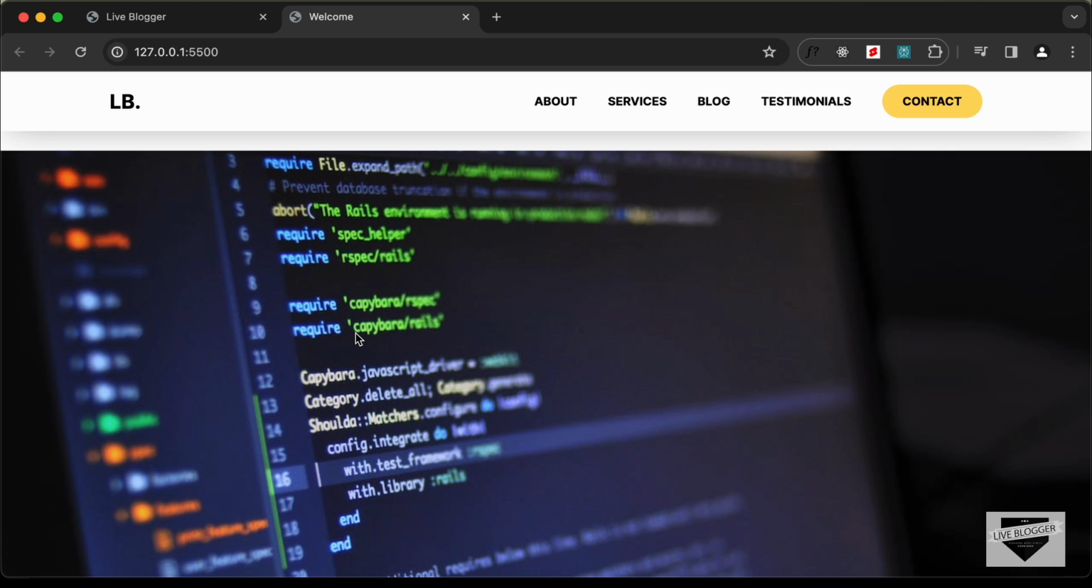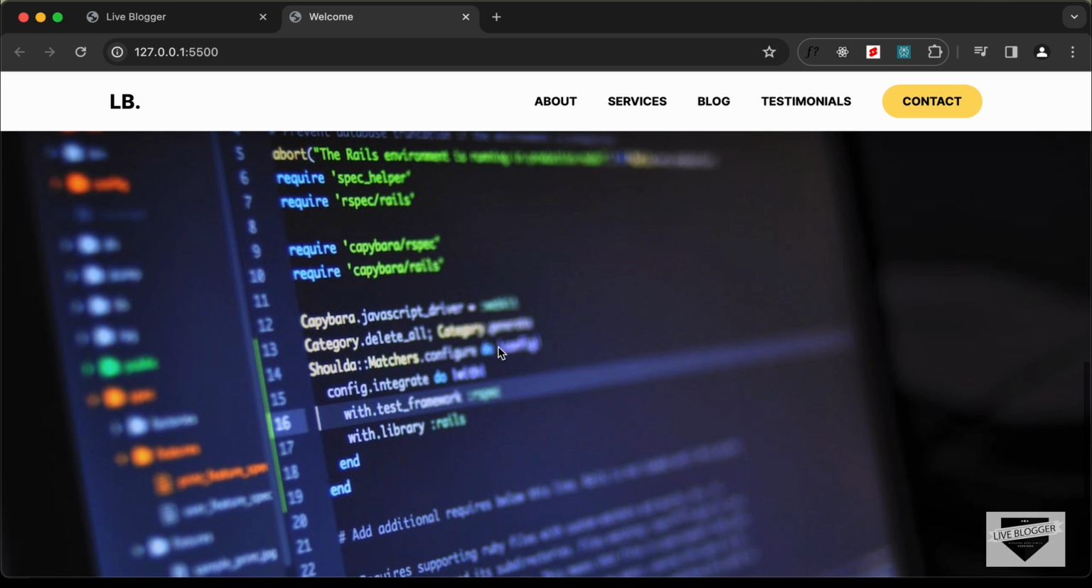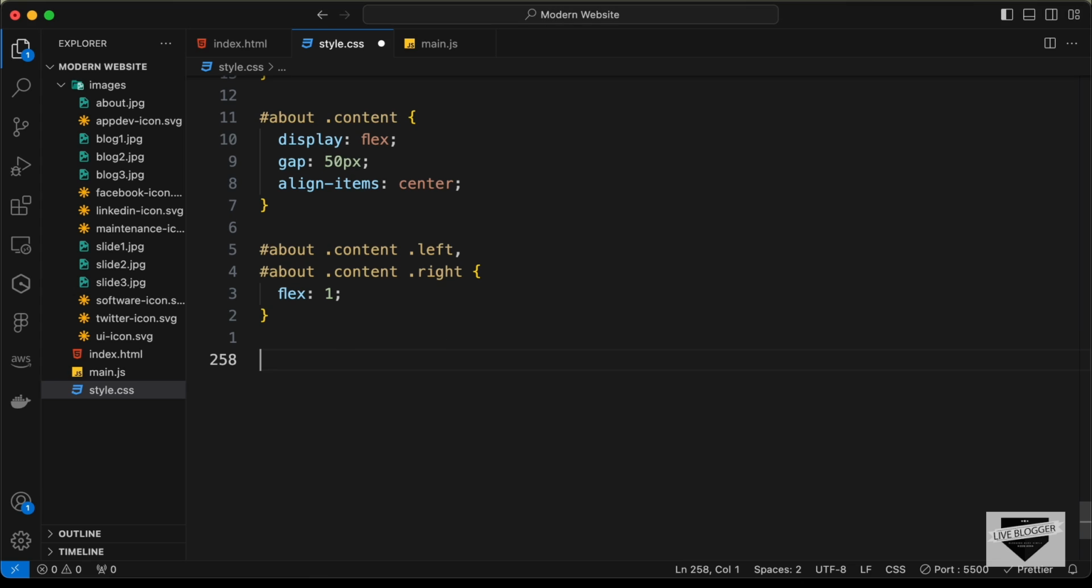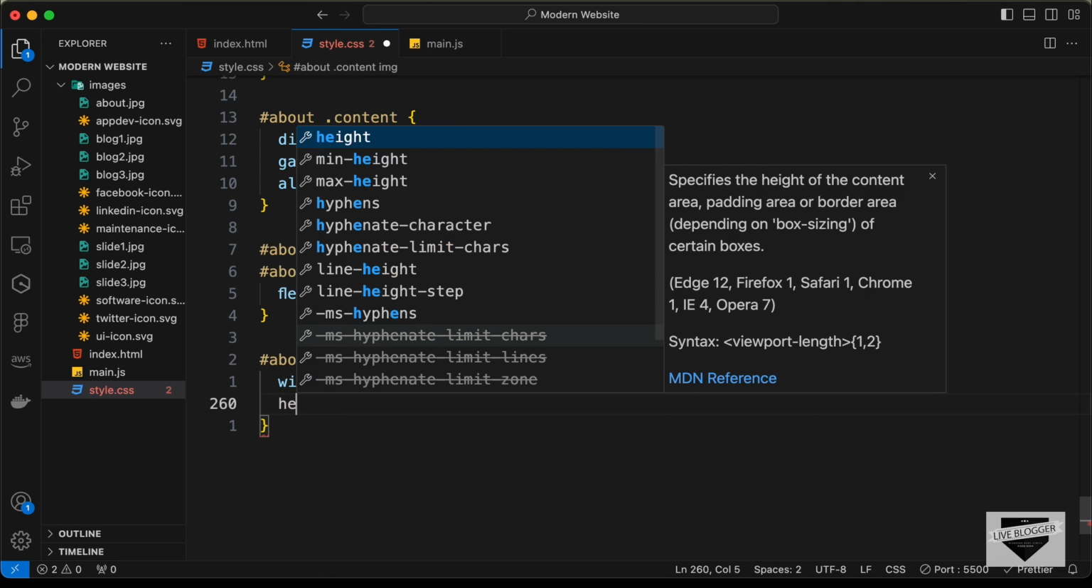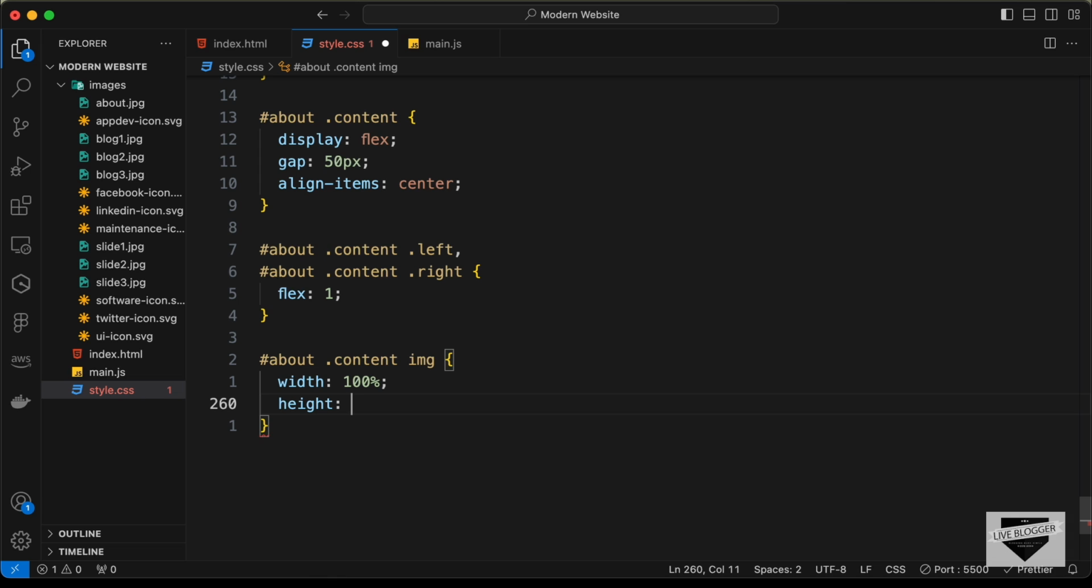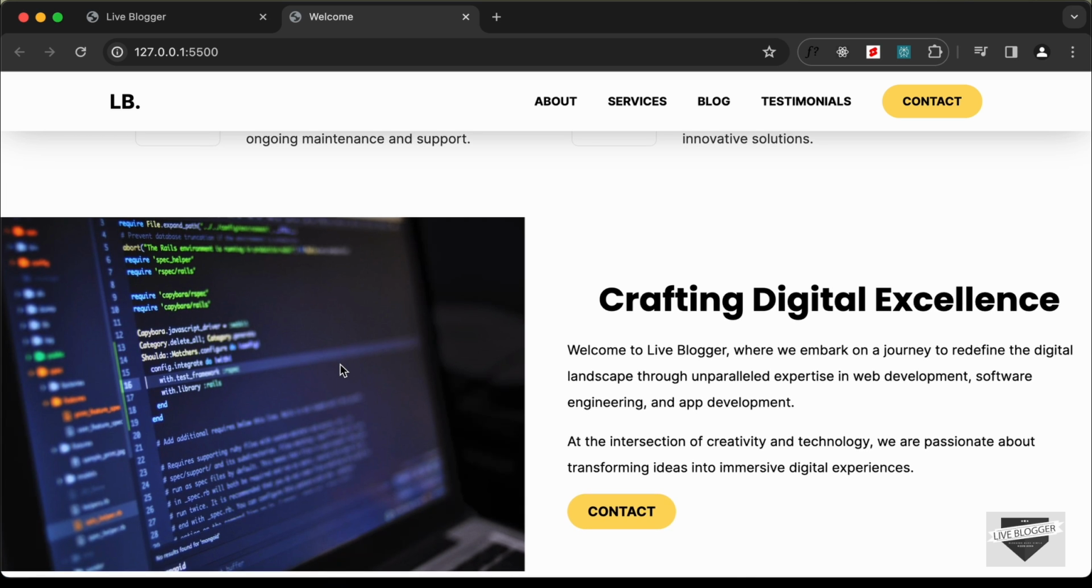Right now, let's go ahead and set the width of this image to 100% of the parent. So let's type about content img and let's set the width to 100% and let's set the height of the image to 70 viewport height and let's also type object fit to cover so that it has the correct proportions. And now we can see it looks alright.